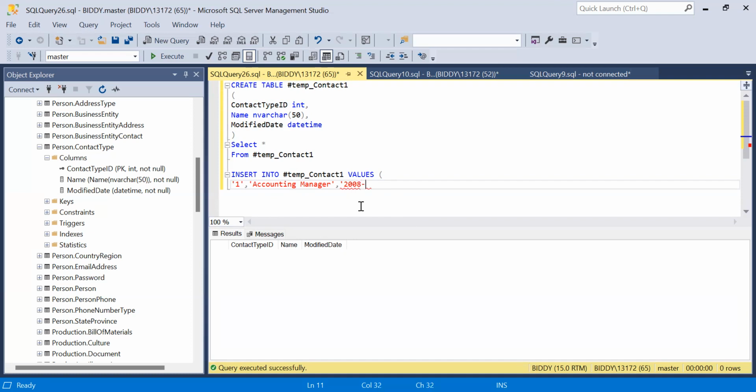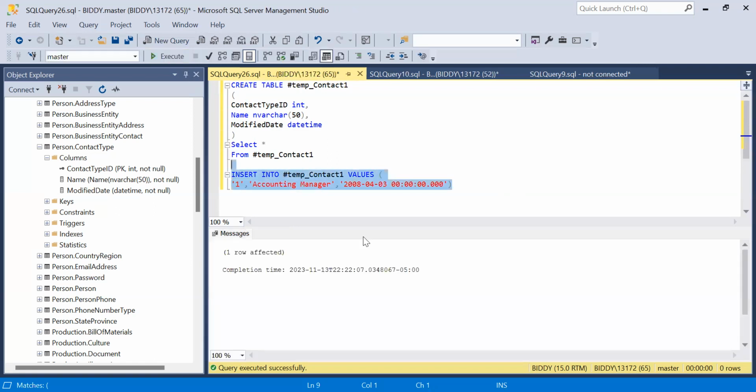So the format for the modified date is 2008-04-03. Then it has the hour, minutes, seconds. So I'm going to do 00, colon 00, colon 00.000. So after that, I'm going to close it. So let's give it a run. You can see it says that one row affected.